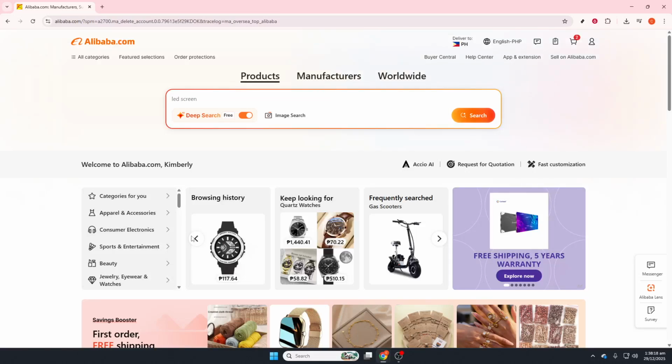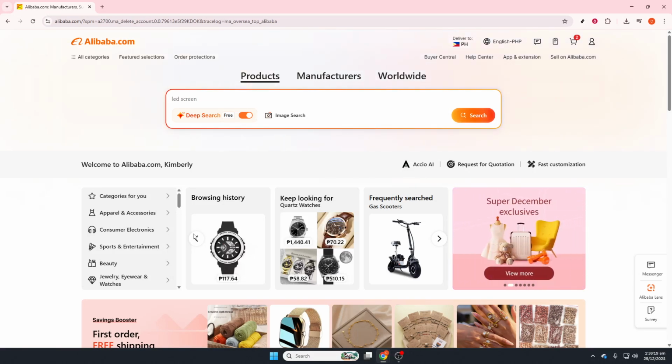In today's video, I'm going to teach you how to download Alibaba app. The simple truth is that you don't actually need to download anything to use Alibaba on your computer. Everything you need is available right in your web browser, and I'll walk you through exactly how to access it safely and use all the core features.